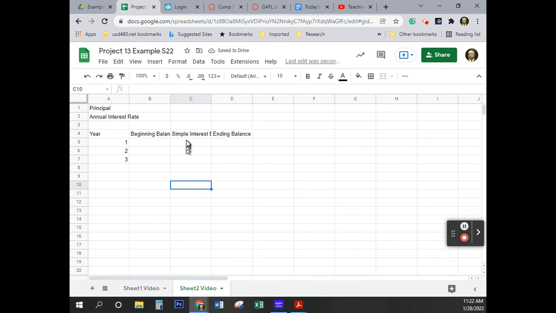Now, we're going to change the words simple interest earned. Note I clicked on it right there. And I'm up here in the formula bar where I'm going to make the edit, and I'm going to replace that word with compound.